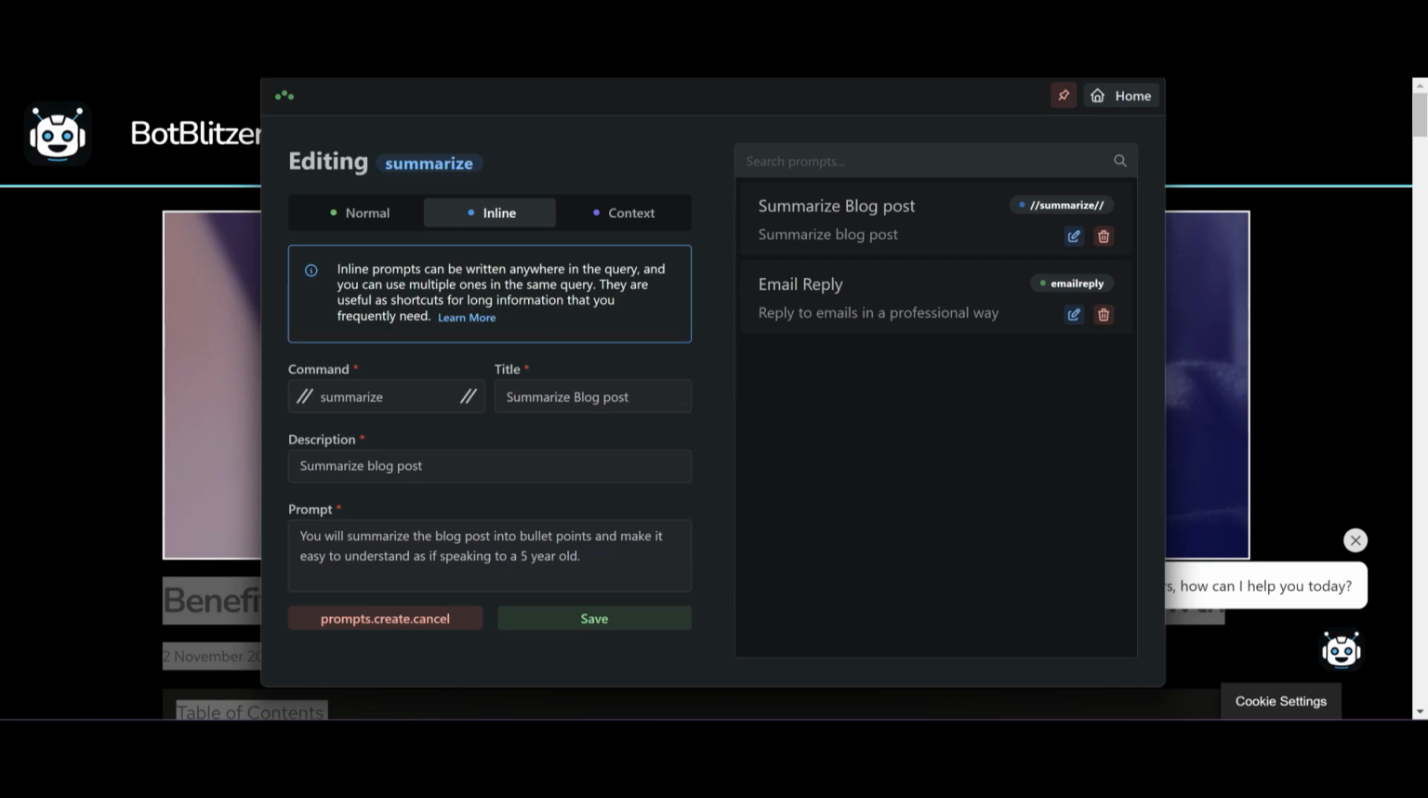So I have created one already, and for the command, this is what you'll start typing for your inline prompt to show. And then I've got the title, summarize blog post, description, summarize blog post. And for the prompt, for telling the AI what to do, I've put, you will summarize the blog post into bullet points and make it easy to understand as if speaking to a 5-year-old. Okay, so I saved this already.